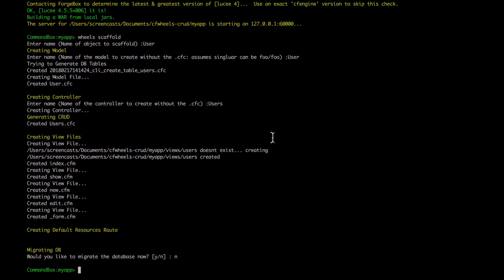So whilst we've got a basic user model now, we don't actually have any properties on it. So let's add some, and we can do that via the command line. So back on the CLI, we're going to do wheels g, which g is an alias for generate, so it's a shortcut. And we're going to say property, because we want to generate a property, and we want to do it on the user model. And the property name is going to be first name.